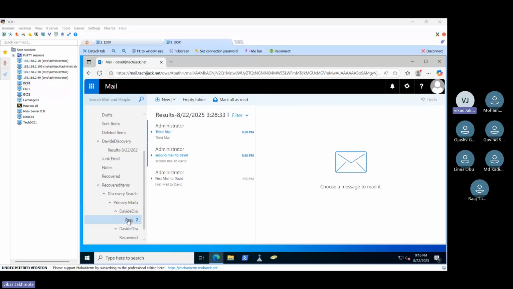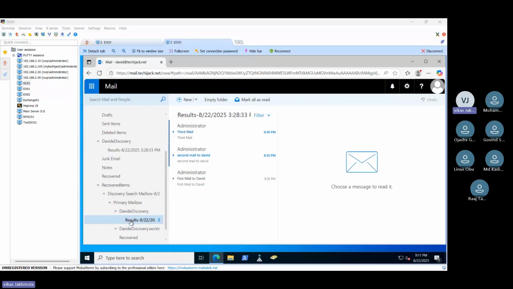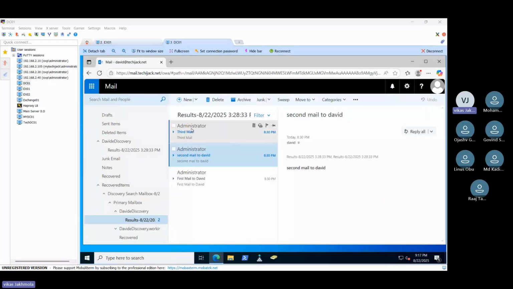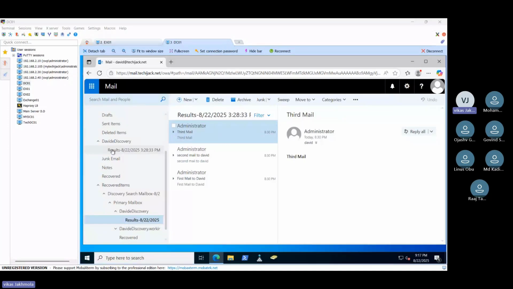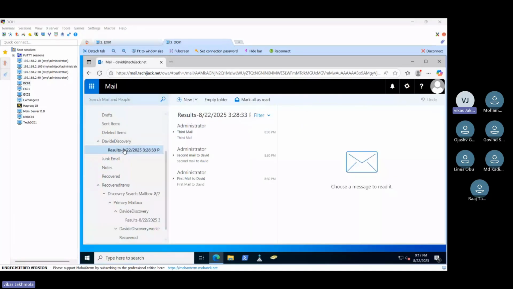See here, I think we got it. Inside the recovered items, we got the result for this, and we got this email here as well. And in the discovery, we have that. We did this with the help of the export and import PST, and this was the direct restore to the mailbox.